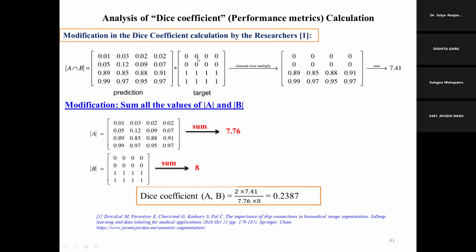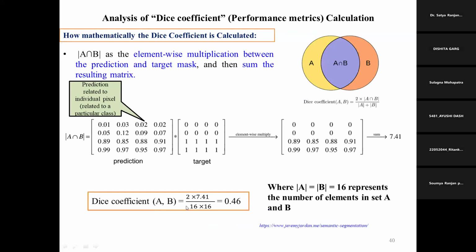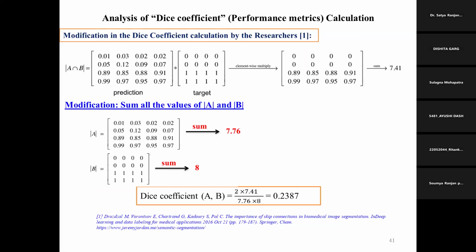If we sum all these matrix values, we get the value 8. Then they put their Dice coefficient as 2 times 7.41, where the 7.41 comes from A intersection B. And instead of directly using the total number of elements, here 16 elements and here 16 elements, how about using the summation? So here they use the summation 7.76 multiplied by 8, and they get 0.2387.